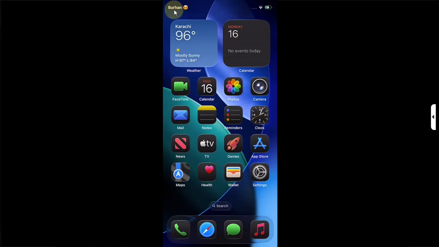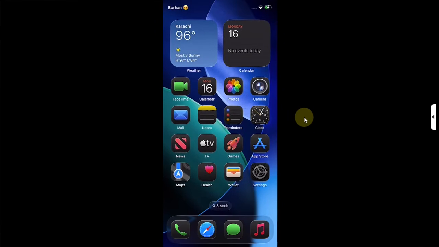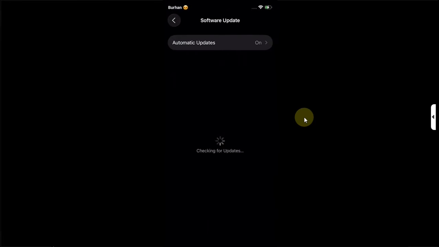Alright, you can now see the name and the emoji clearly instead of the time. Yes, vibrate on raise to wake is working fine. The OTA daemon, if you go to settings, go to general, go to software update, you can see it is now disabled, so it will not keep checking for updates.